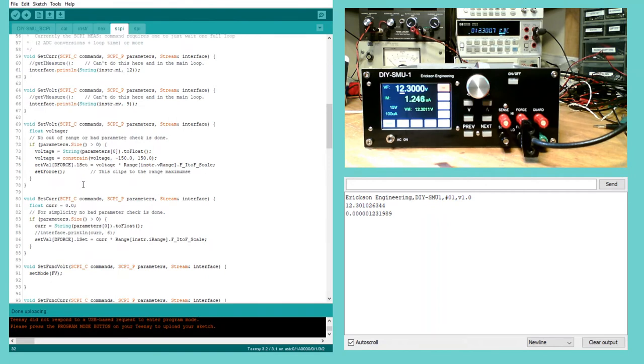And I've said it already, I've been pretty happy with this library. I highly recommend adding SCPI to any Arduino project that you are building, any Arduino-based instrument or power supply or electronic load or anything you're building. This gives you a nice way to control it.